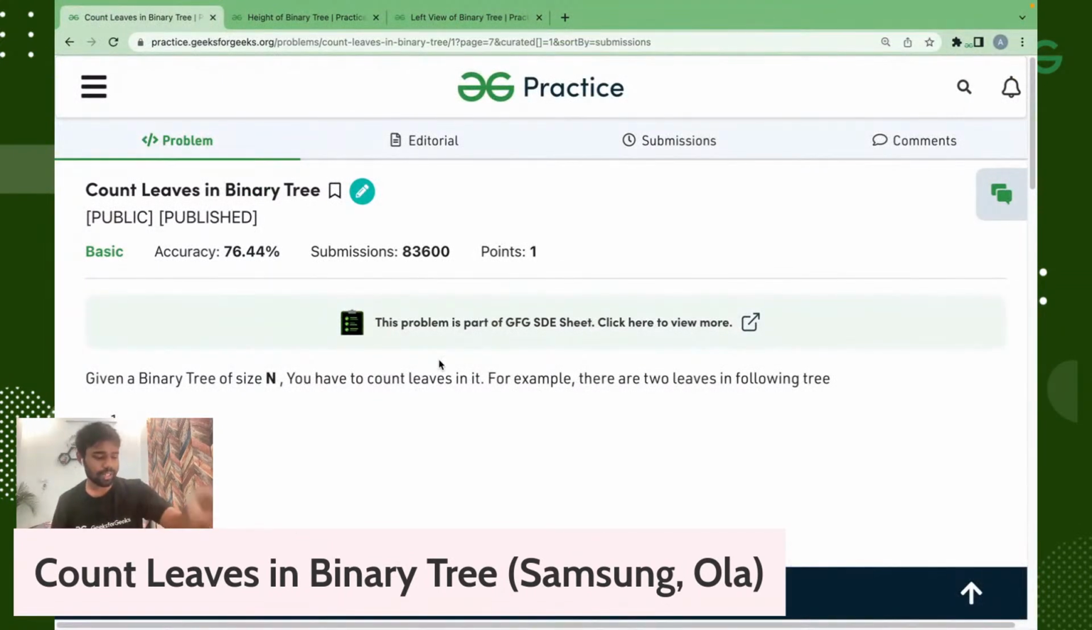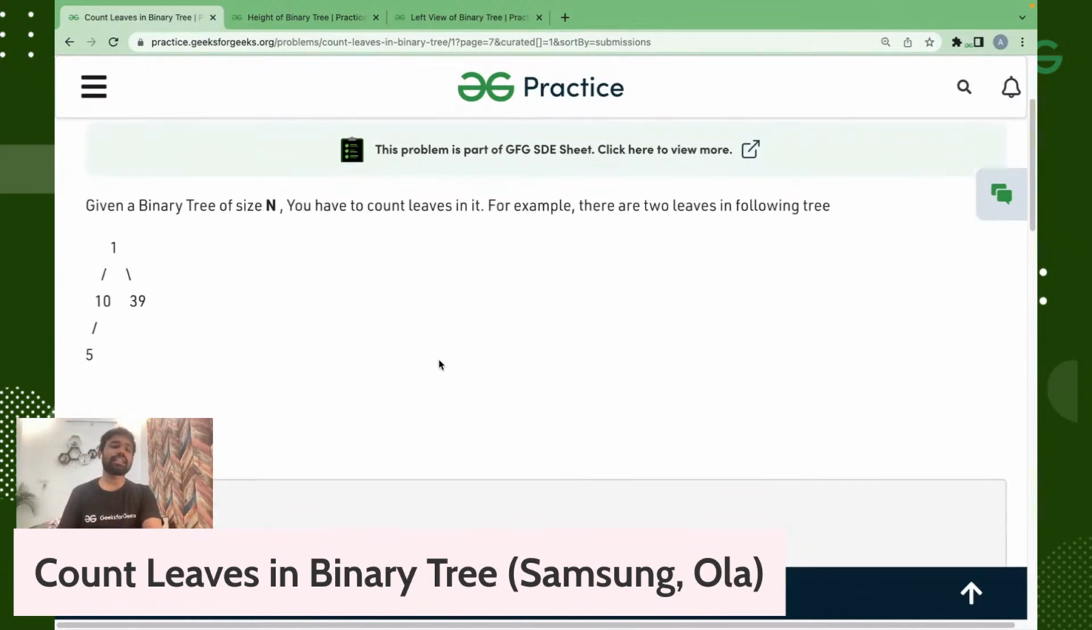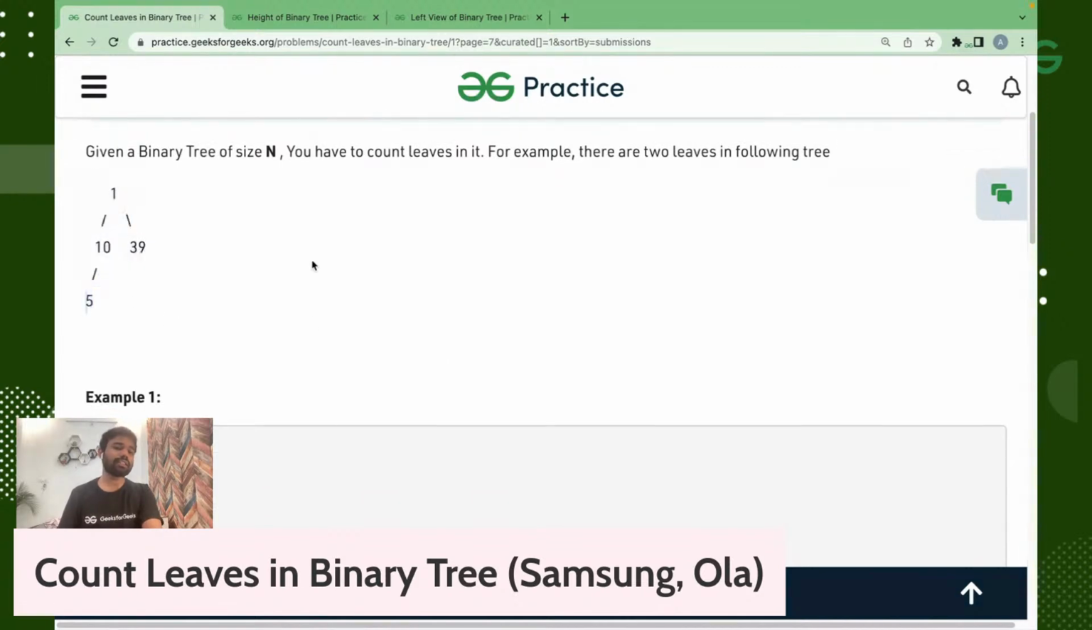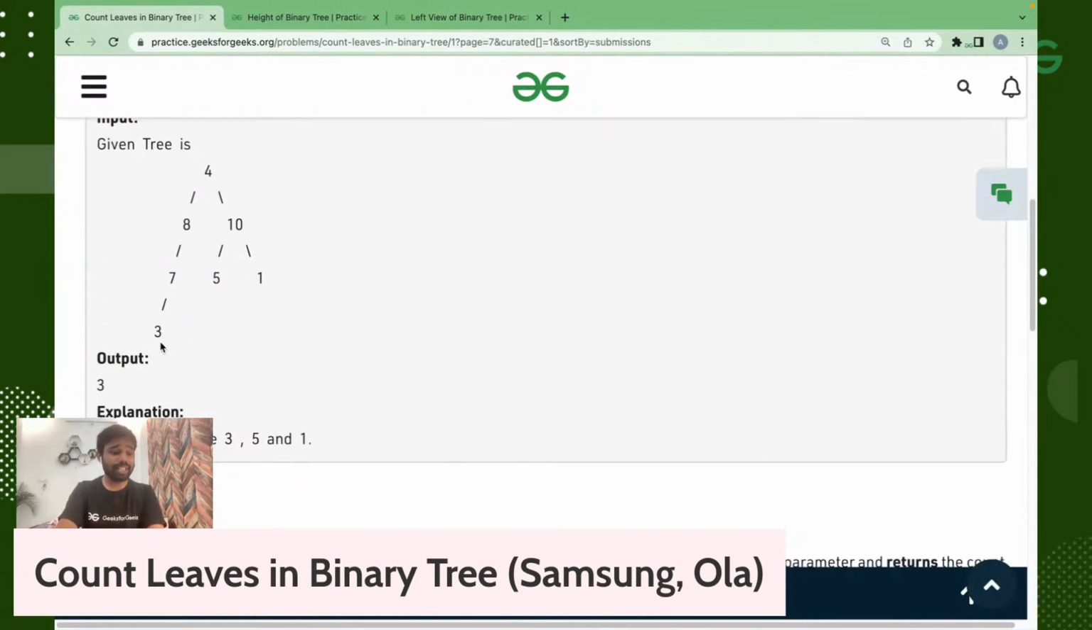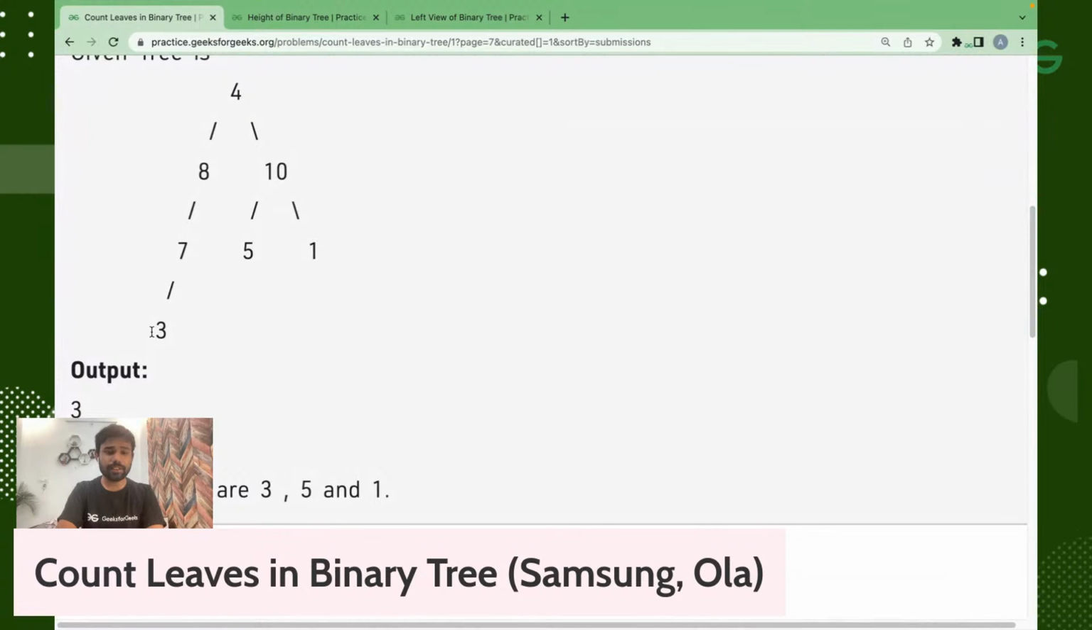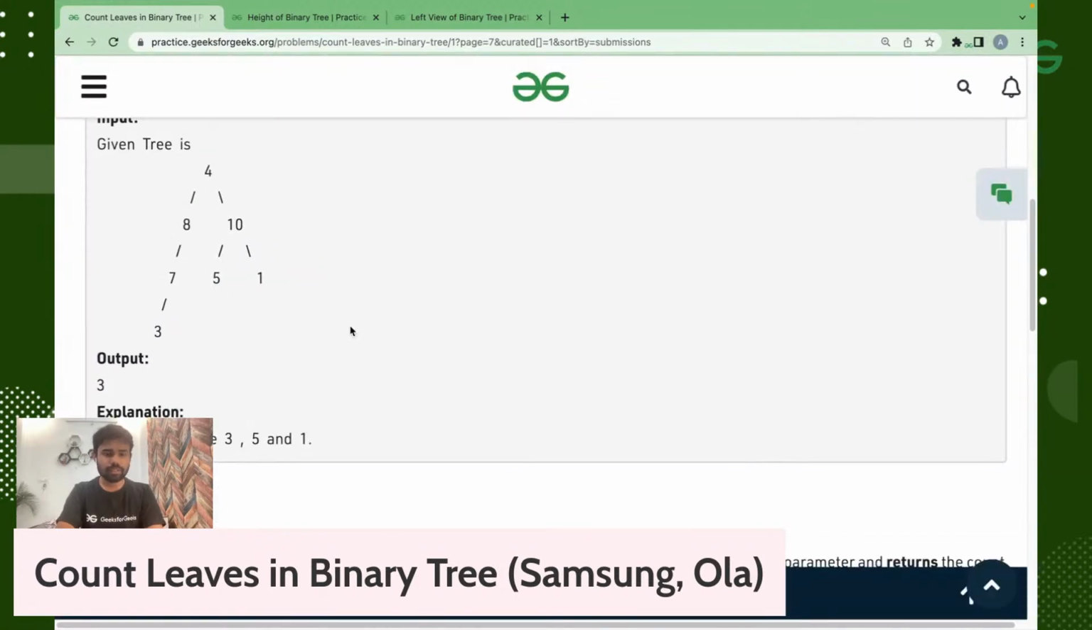Okay, great. So the problem is count leaves in a binary tree. We are given a binary tree of size n, and you have to count leaves in it. You can see that this is a binary tree. The leaves in this binary tree are just 5 and 39, so the answer will be 2. In this particular case, you will see there are 3 leaves, which are 3, 5, and 1.